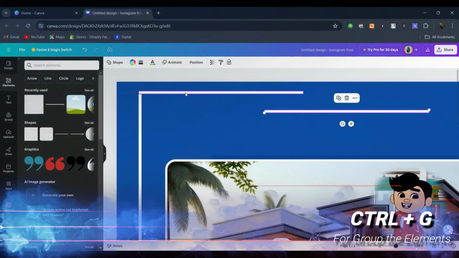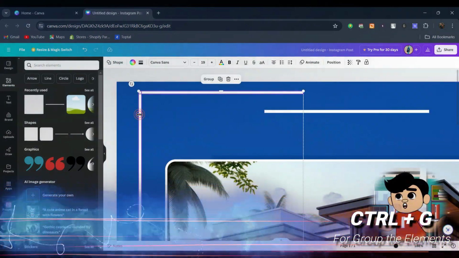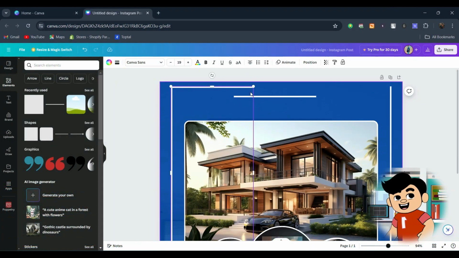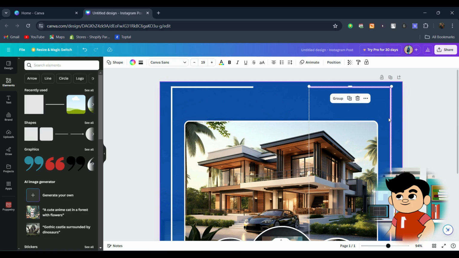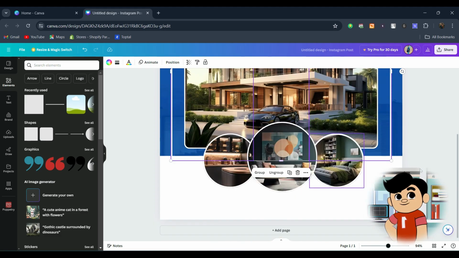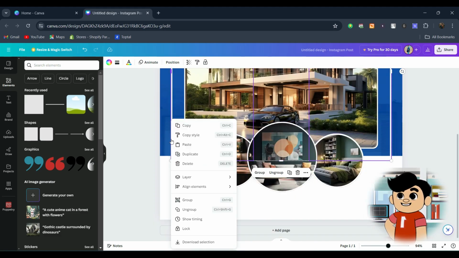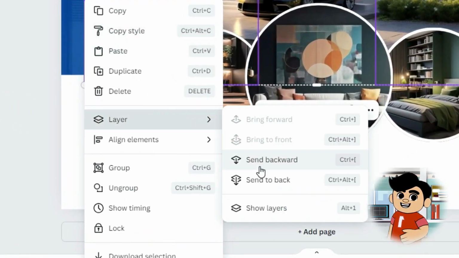Group the left side lines together by selecting them and pressing Ctrl+G. Duplicate the grouped lines and adjust them on the right side. Now, put these lines behind the elements by right-clicking, selecting Layers, and then clicking Send Backward.